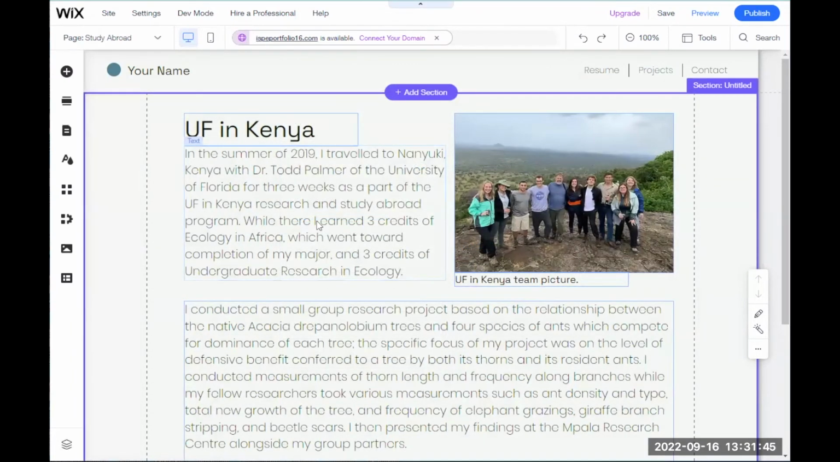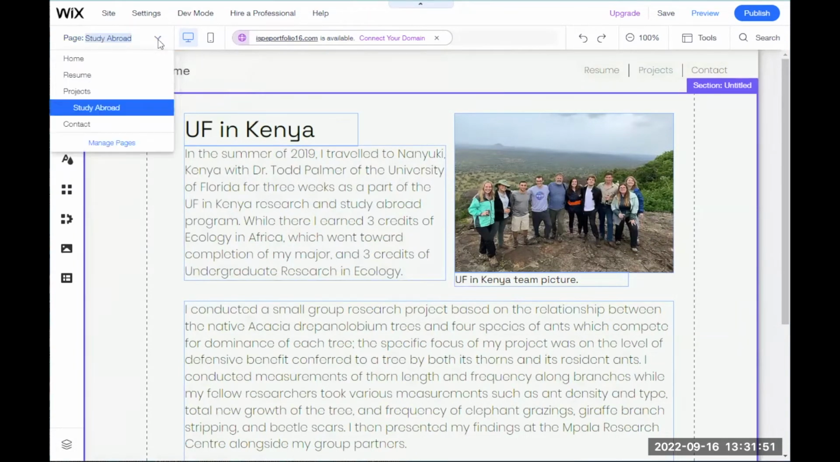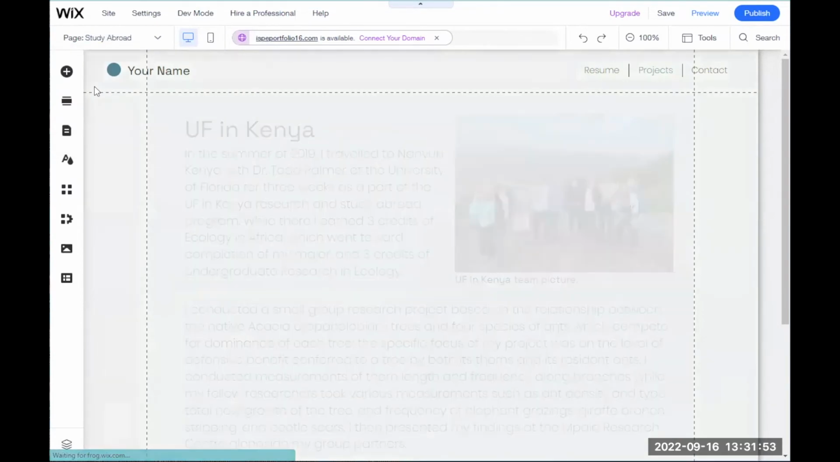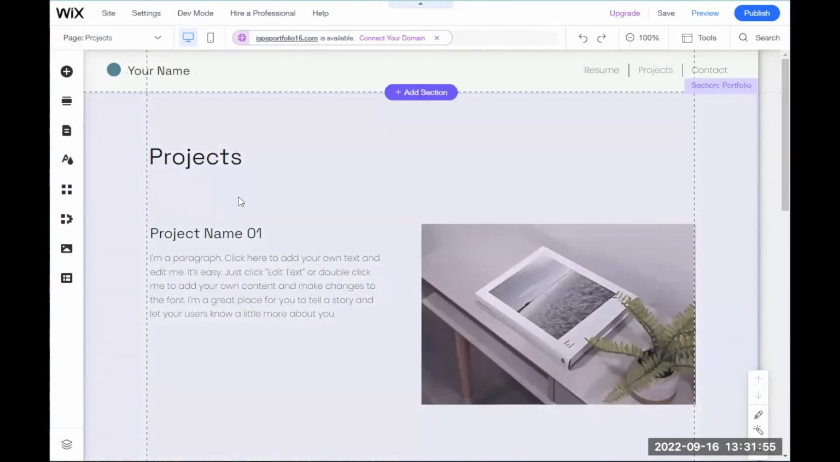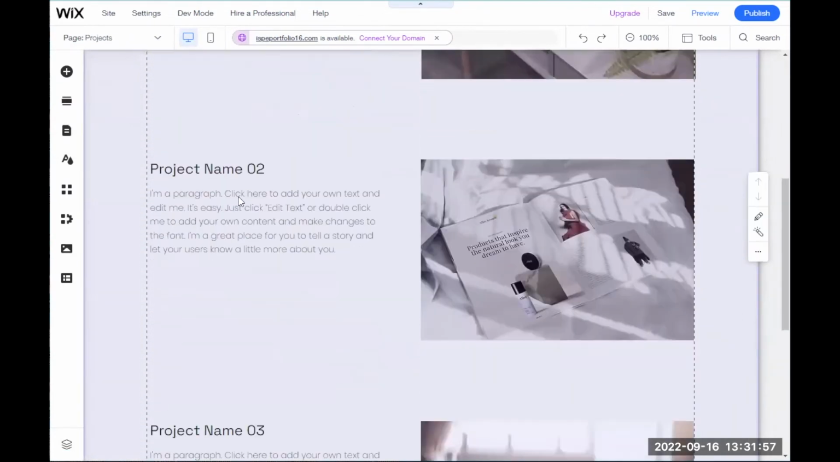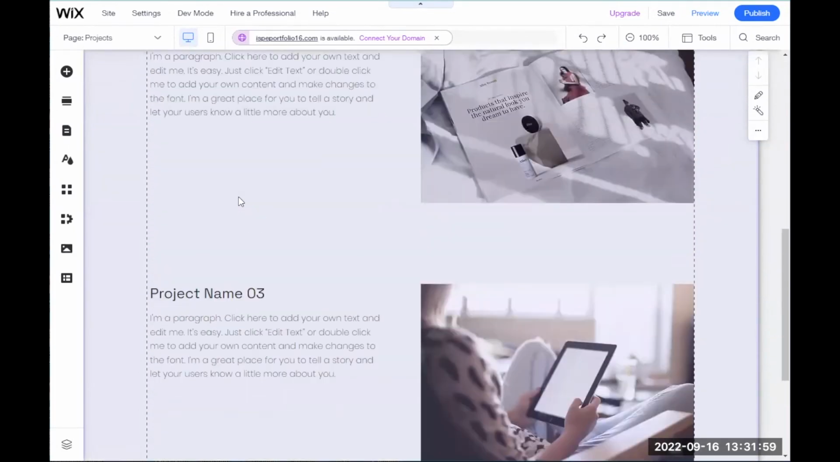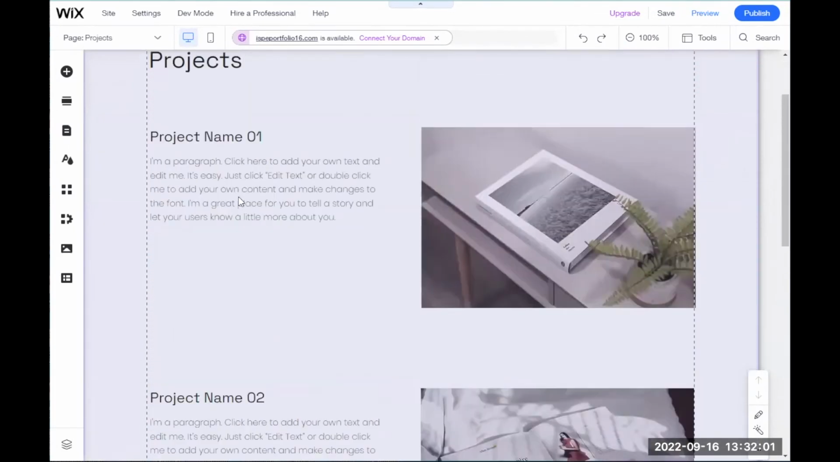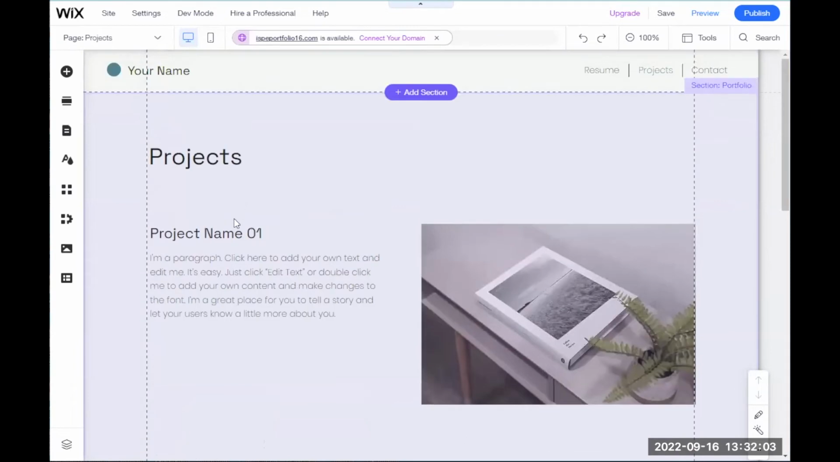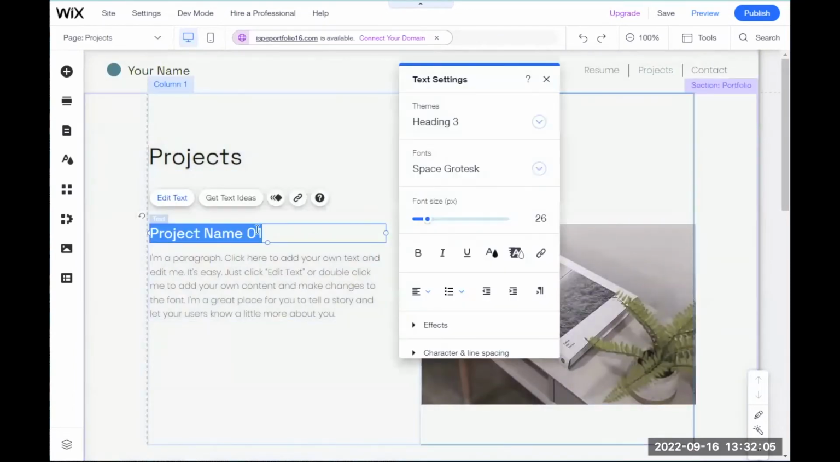All right, now that I've completed my page, I want to connect it to my projects page. So I'm going to move back to the projects page. Notice there are 3 projects laid out in this template. That's one of the reasons I chose this template, because it aligns with the requirement of 3 global experiences. So I'm just going to first update the text from project 1, study abroad.